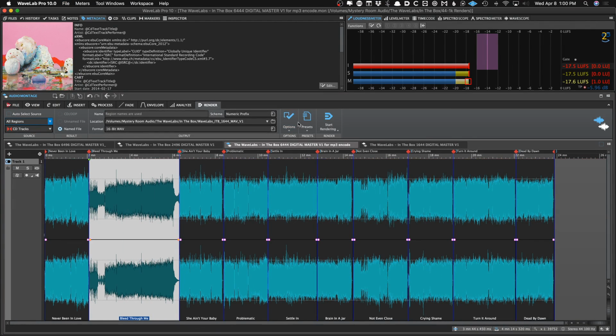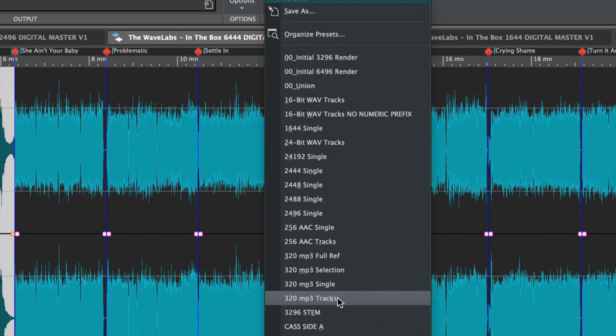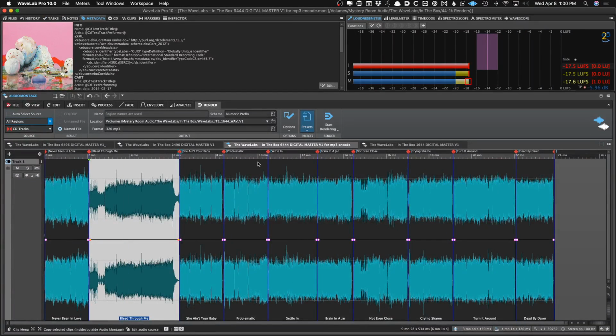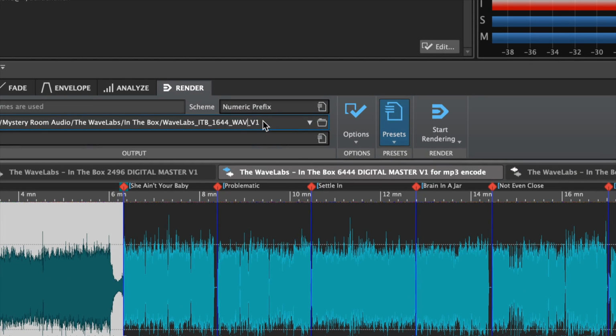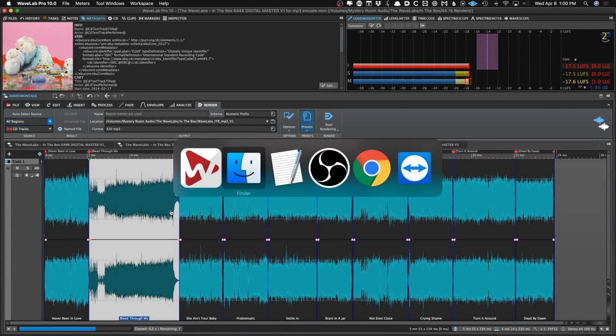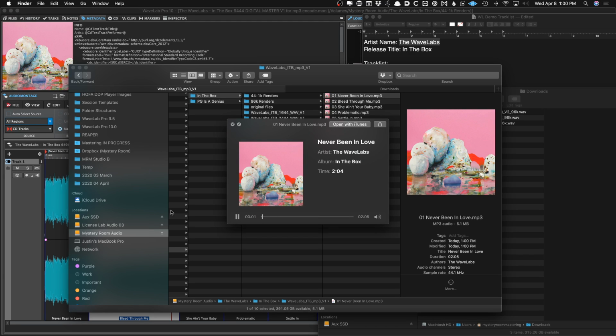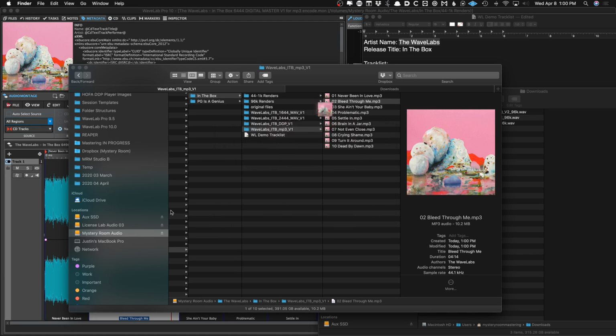And now when I render MP3s, there's a preset for that. Render preset, MP3 tracks. I do 320 kilobit per second MP3s. And again, I want to change the folder name or make a new one. Doing this will create a new folder if it doesn't exist. So I just rename the folder to that. And now I'm rendering MP3s. And as you can see, they're showing up. The metadata is there. The artwork's there.